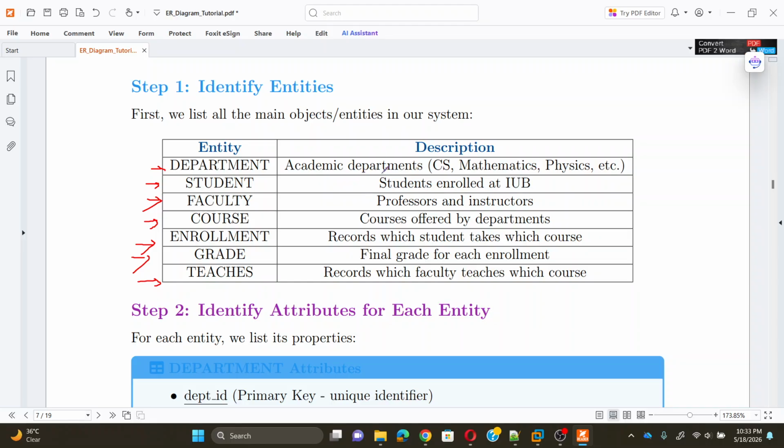The description of the department is the academic department, like CS, mathematics, physics. Students are those enrolled at IUB. Faculty are the lecturers, professors and instructors. Course is the courses which are offered by the departments. Enrollment are the records of which student takes which course. Grade is the final grade for each enrollment, and teachers is the record of which faculty teaches which course. And in step 2, we'll identify attributes for each of these entities.